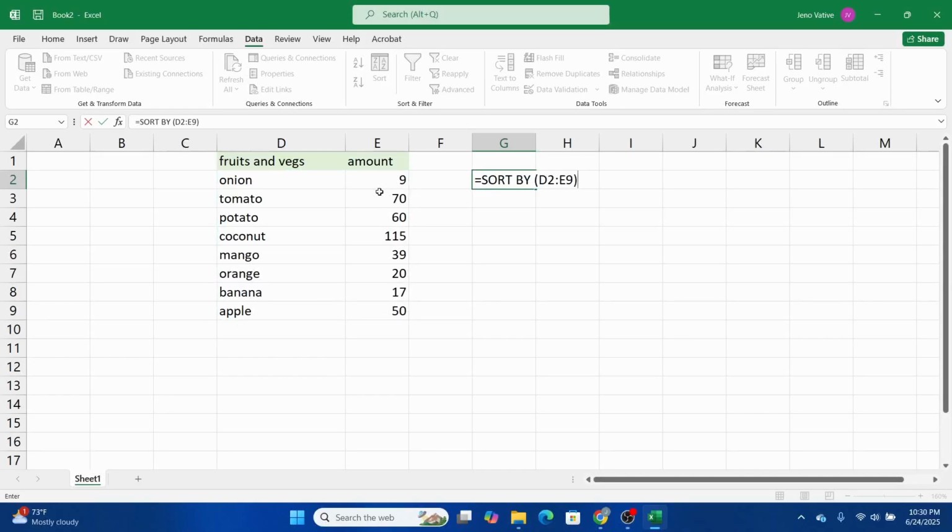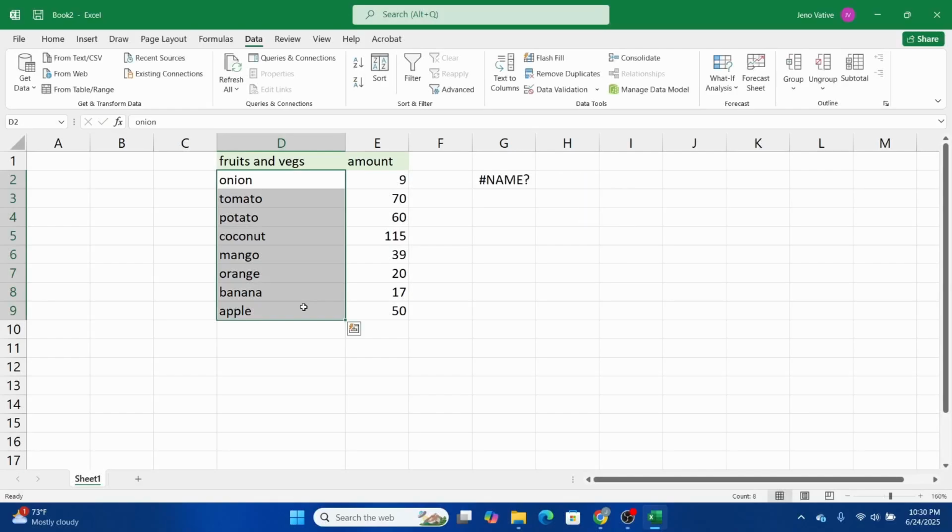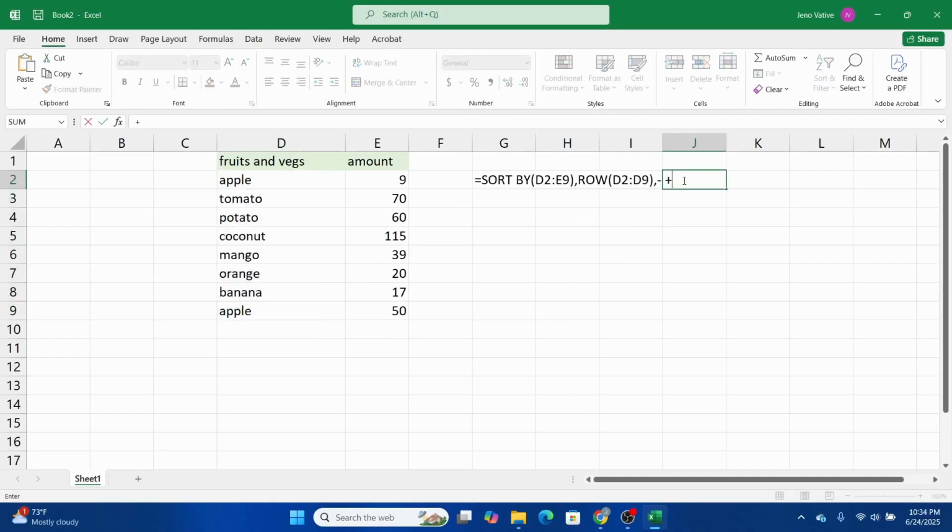Type in a comma, and then type in the row, and this time select only the row, this one right here, which is something like this. And once this is entered, you will find the rows being reversed, and that's it.